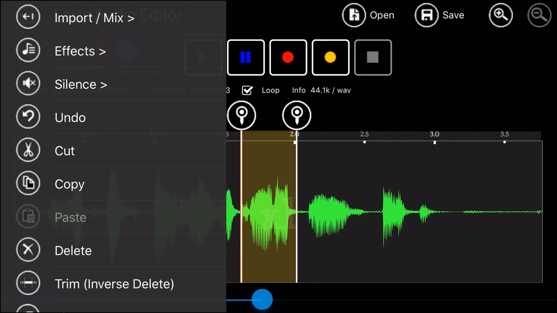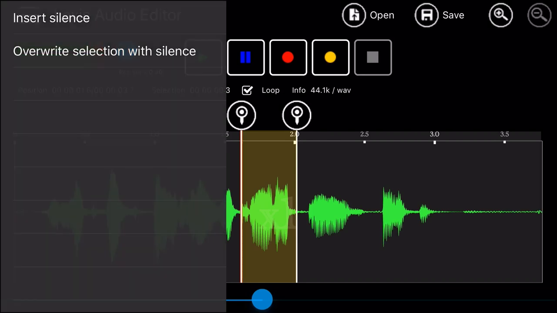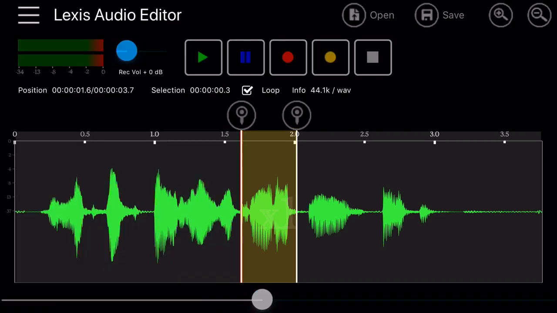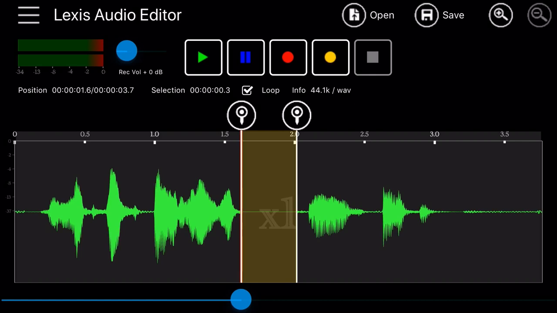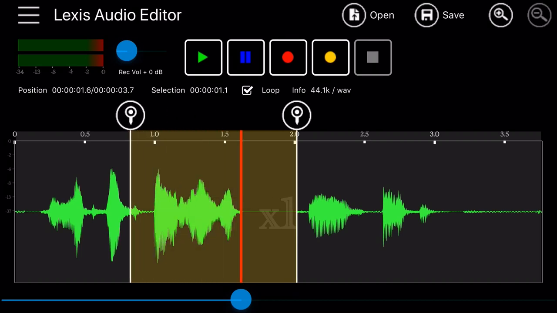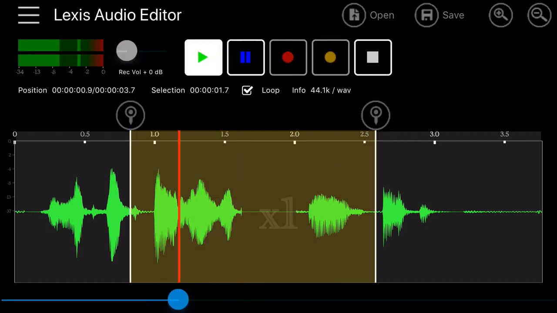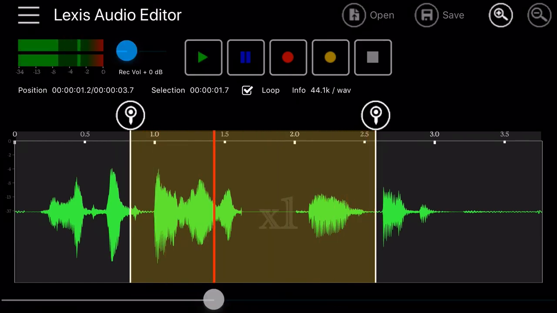So the first one at the top here is silence. So if we wanted to completely cut out that part, we can tap silence and we can override a selection with silence like that. So now it's actually going to cut out that word completely. So if we come back and listen either side of this one. Audio rec is audio. And again, we've still got that loop on there, so we can take that off if we wanted to.